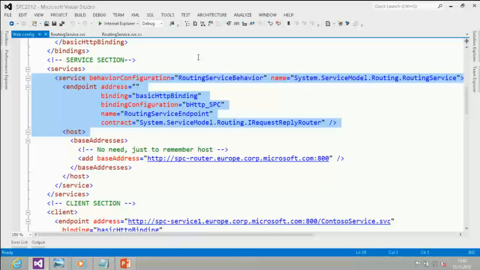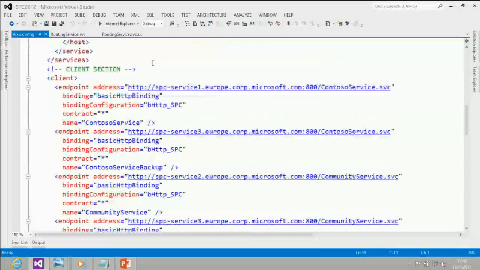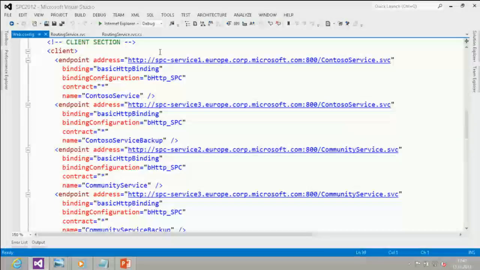And then there's the client section where I define all the endpoints that the router is talking to. So you can see here I actually configured 4 endpoints, not 2. So it's not just Contoso and community search. There's also 1 extra endpoint as a backup for each one. And I'll show you a little bit later how backup works.